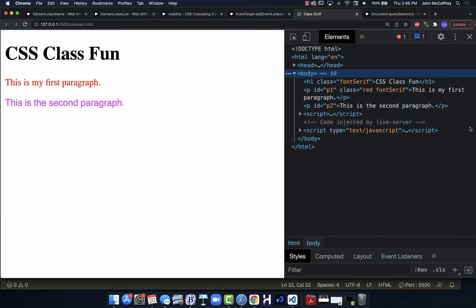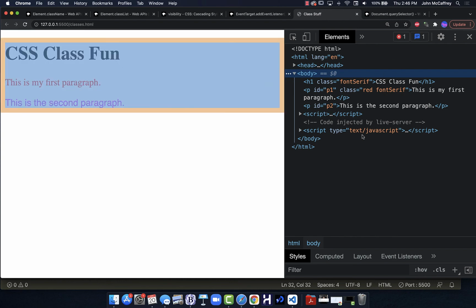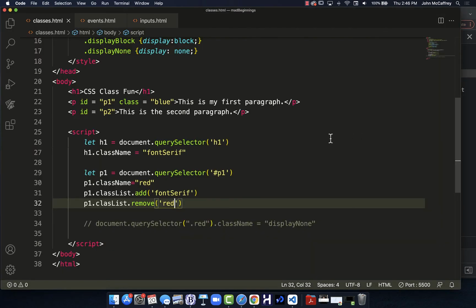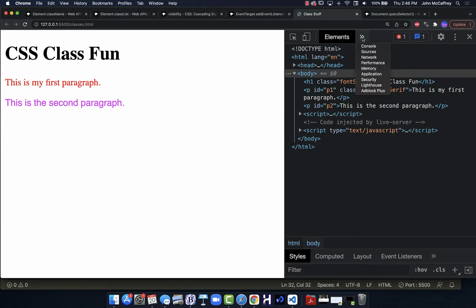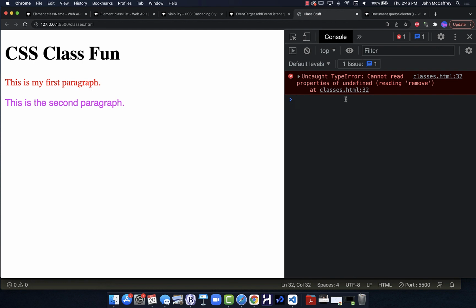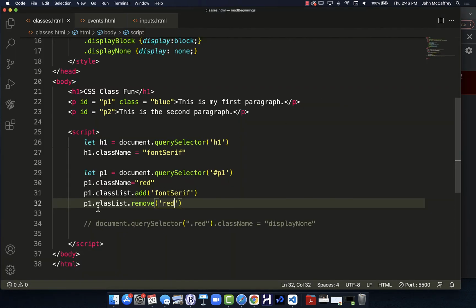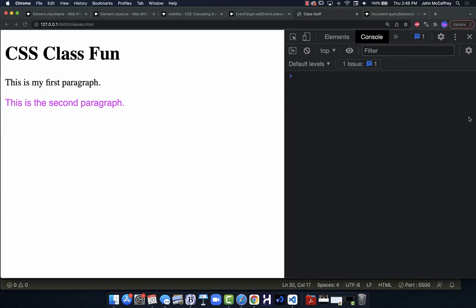When I go here, let's see, do I have an error message? Yes, I have an error message. It didn't work, so let's pop into the console, and it says cannot read properties of undefined, reading remove, at line 32. Line 32, let's go find that. I forgot the S in classList. There's 2 and I only typed 1. Save that, the error message went away.